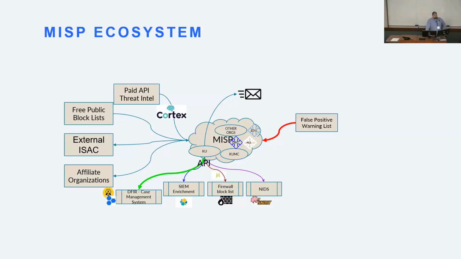Affiliate organizations, somebody else can spin up MISP, or you can set up a relationship using a threat intelligence sharing protocol like TAXII. And so that's some of the inputs there. On the inside of MISP, we see other orgs, for instance KU, KUMC, and then you can set up sharing rules where information that, for instance, KU shares, you can set up that event to only be shared to .edu spaces. So that information is only viewable by other colleges, or you can make it global.